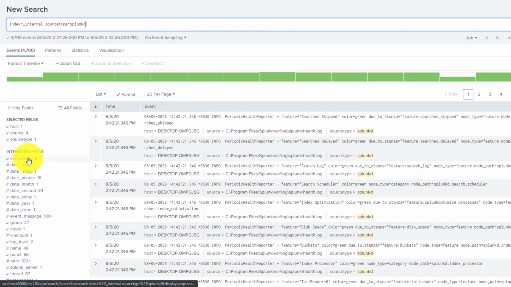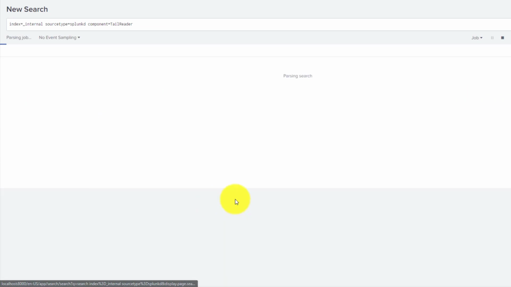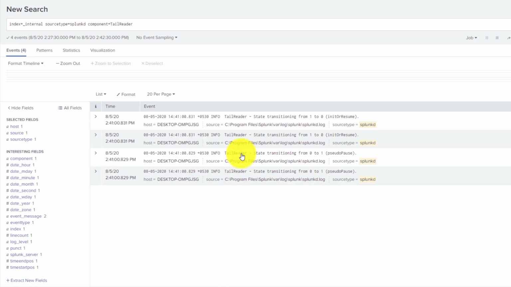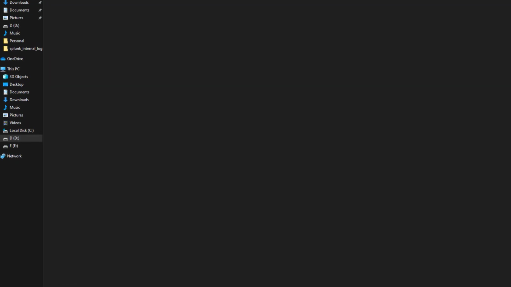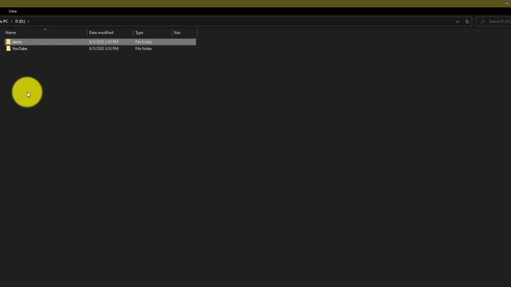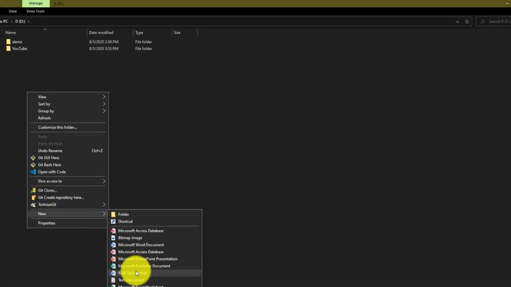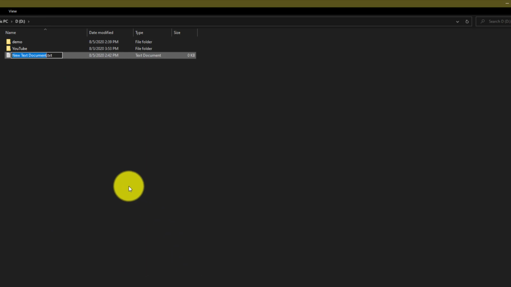So we saw the tailing processor. Even let's say we talk about the tail reader over here. It also logs something. It will be more prominent when we talk about an archive one. So let's say I create an archive file over here. Let's say demo1.txt.